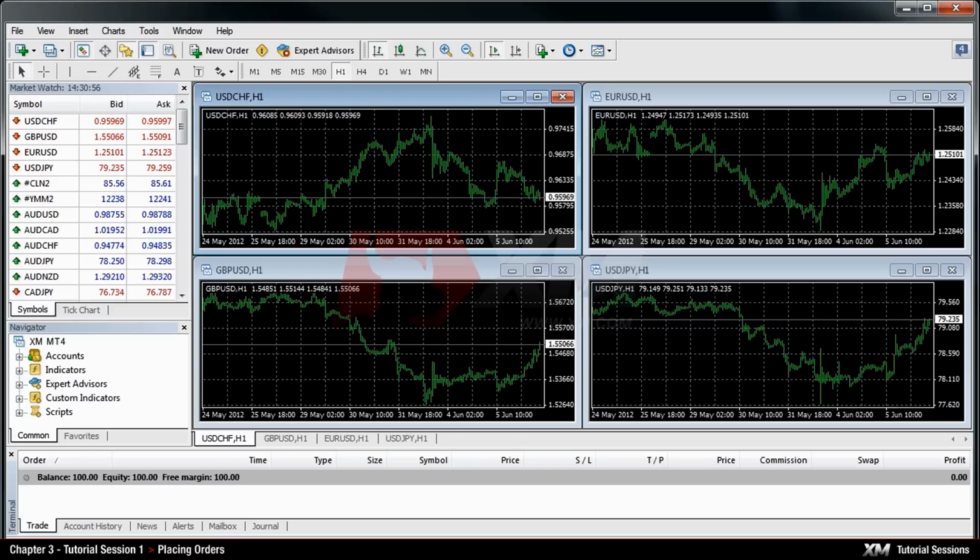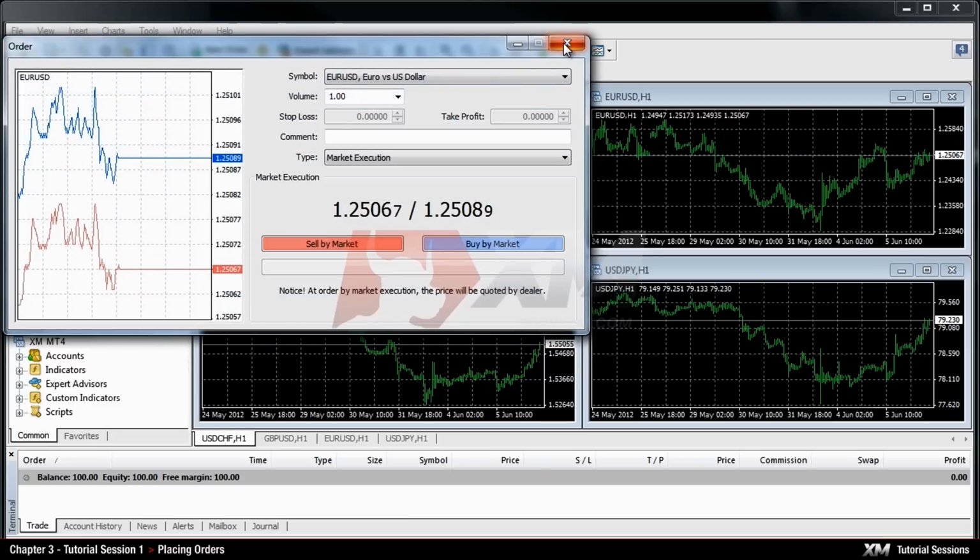Chapter 3. Placing Orders. In this tutorial, we'll show you the various methods of placing orders. The first and most common method of placing a trade is to double-click a particular instrument, for example, the currency pair Euro-USD, in the Market Watch window.